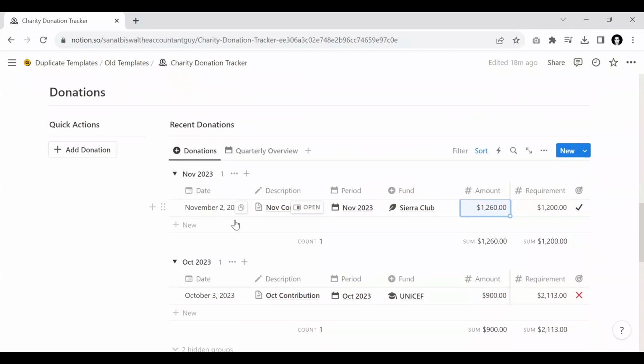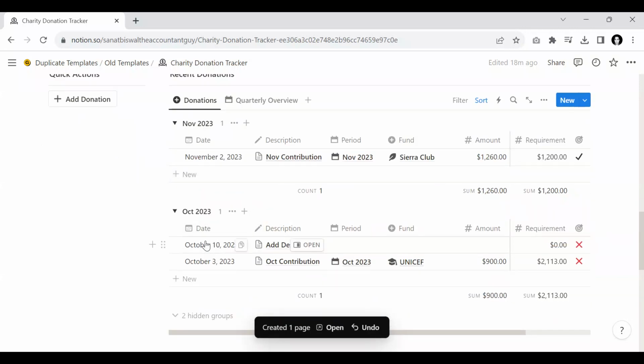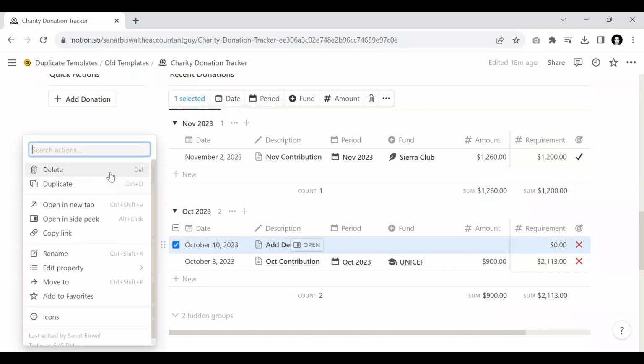This gives a quick overview of whether you're contributing enough or not for the specific fund. Just to give another insight, you can click on this add donation button over here. Once you click on this, it will automatically add a new line item with the current date. Today is October 10, so this adds a new date under the October month, and you can start putting in the details as explained earlier. Okay, I'm going to quickly delete this before we proceed further.